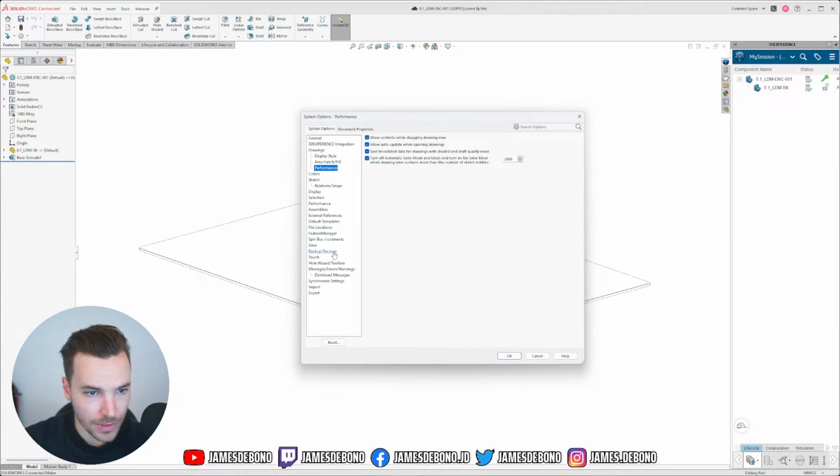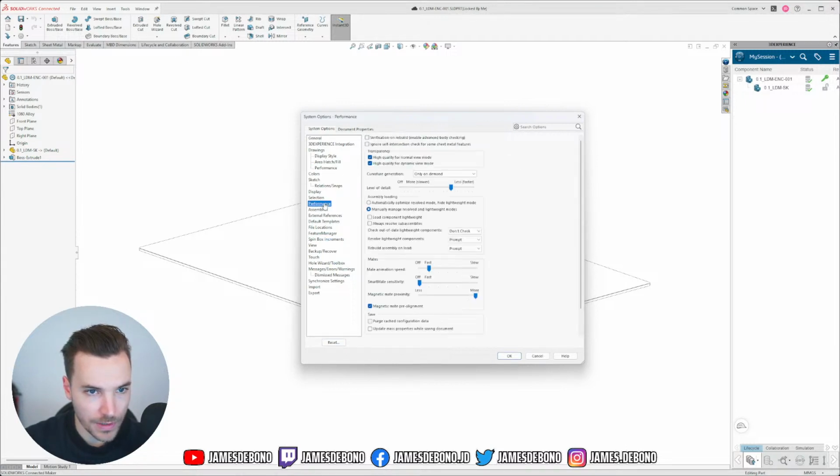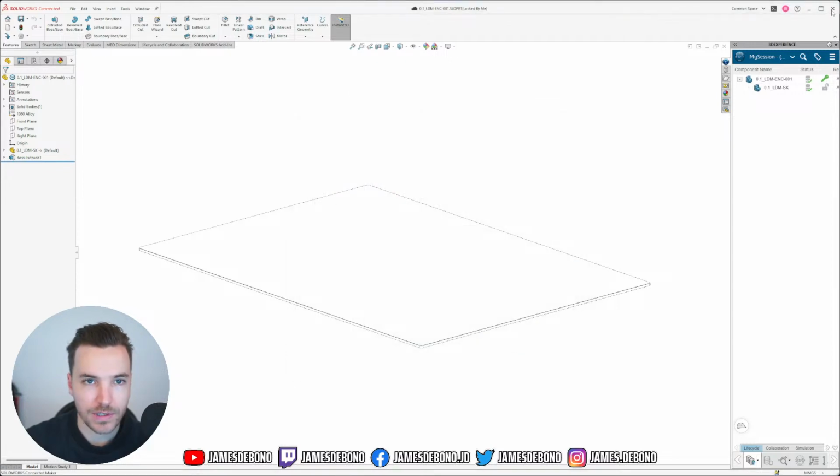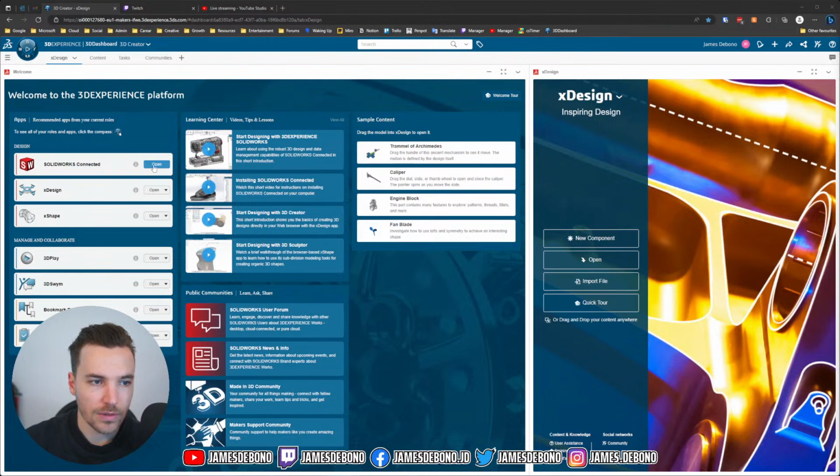And basically the way you fix it is by going to performance here in the settings and scrolling down to this one, enhance graphics performance, requires SolidWorks restart. The fact that it's on is causing a problem because the most recent NVIDIA graphics card drivers are causing some problems. So turning that off solves it, but you also need to restart SolidWorks. So I'll close it, and then I have to launch it here from the 3D Experience platform, which will take a little bit of time.